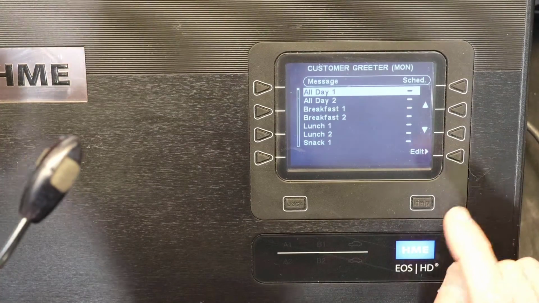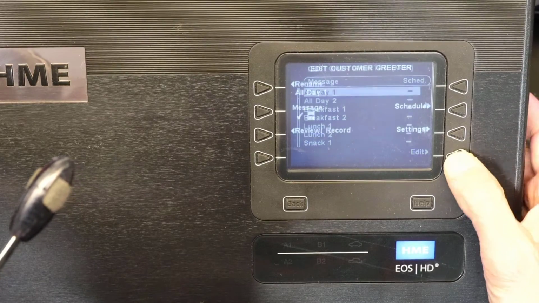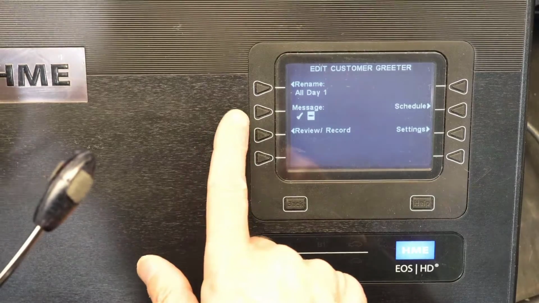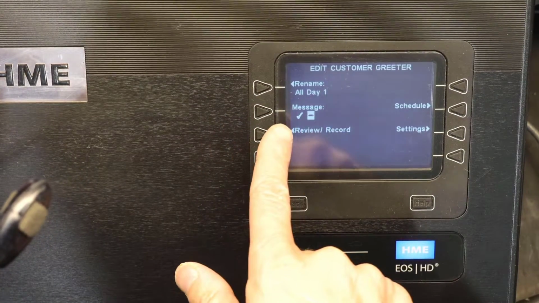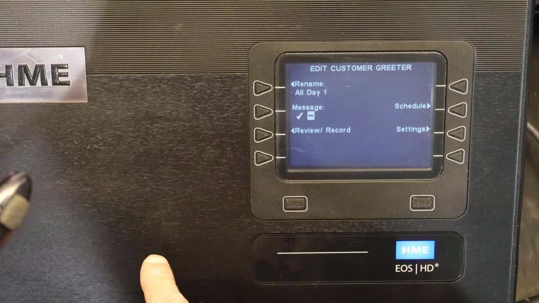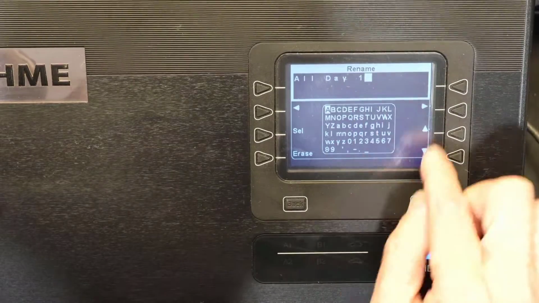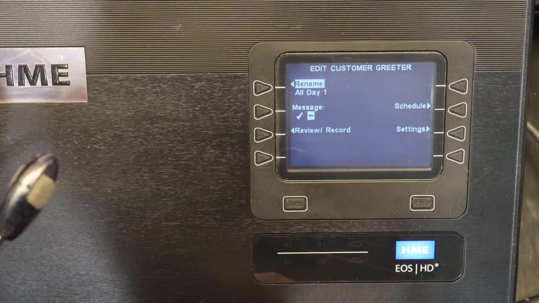All right. What is that message? We're going to click edit. After you click edit, you can rename it from all day to something else. If you don't want it to be all day, you can rename it. If you want to rename it, you click on rename, and this is your alphabet to choose from in order to rename it. We go back because we don't want to rename it.